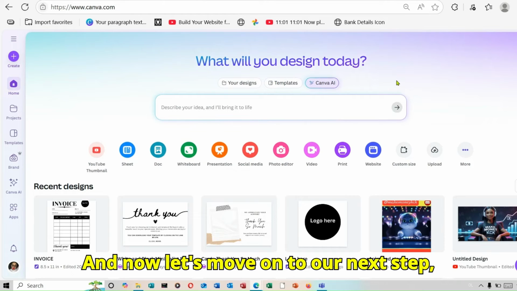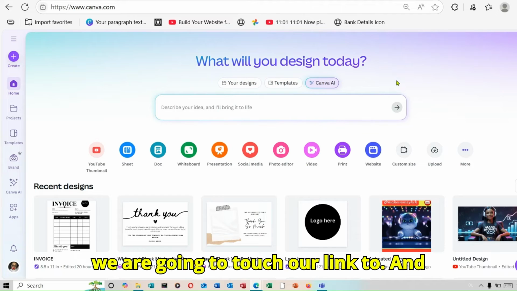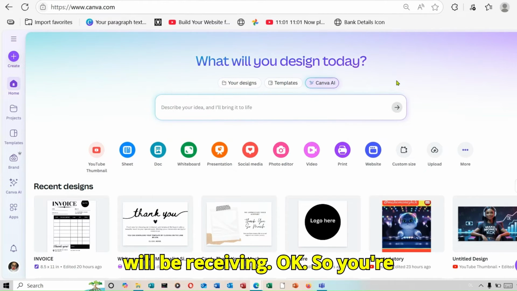And now let's move on to our next step, which is creating a thank you card that we are going to attach our link to. And the thank you card is what the customers will be receiving.